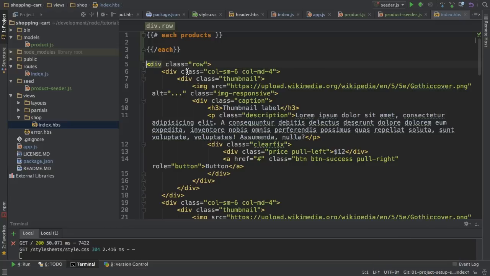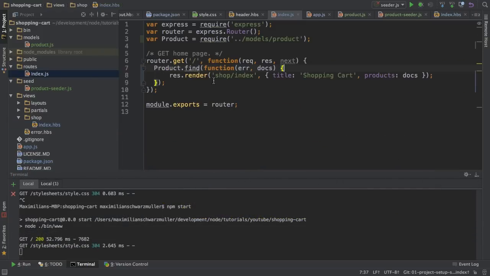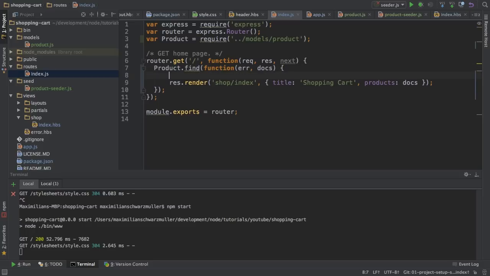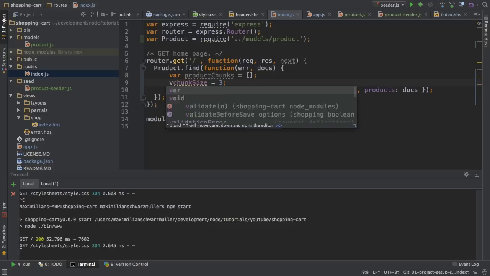So I need to split after having three products. So I will need to loop through chunks of products. Each chunk has three items and will make up a row. And then within each chunk, I need to loop through the individual items to then create the columns, right? The entry point to create those chunks, which we need to loop through, is in the index.js file. Here, I will create product chunks. This will be an empty array at the beginning. And I want to have a chunk size of 3, of course, variable 2.